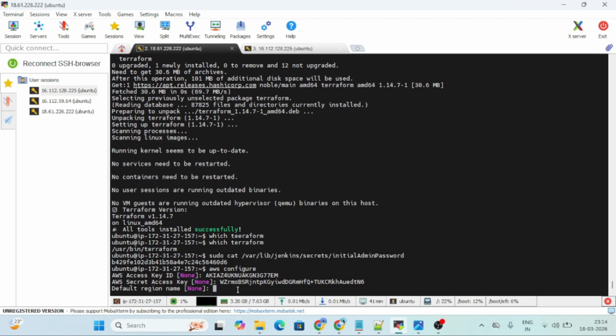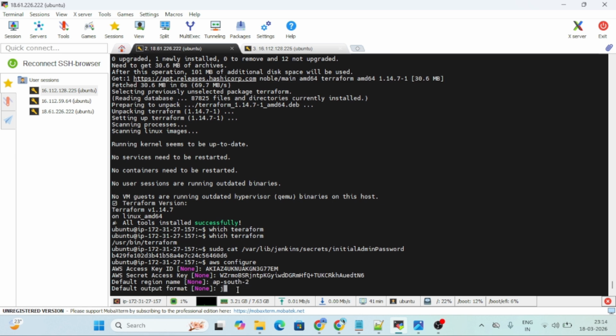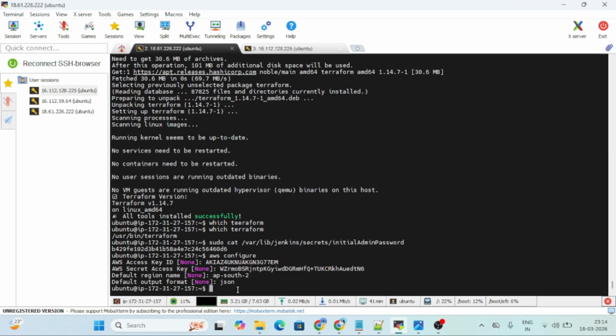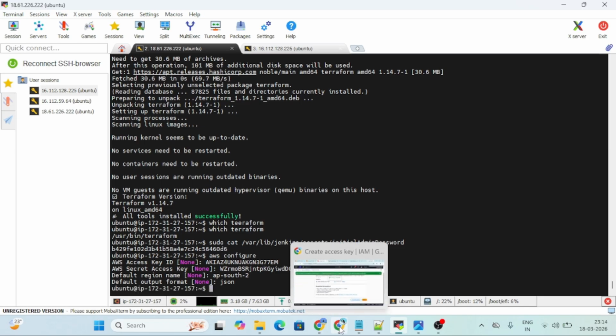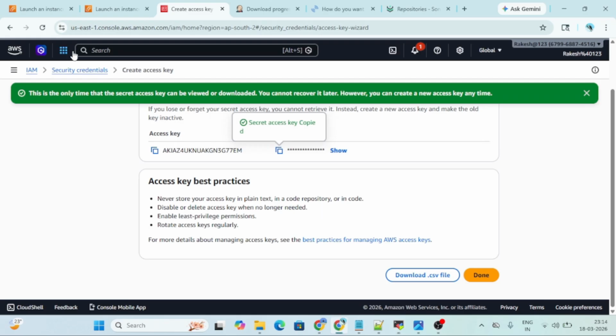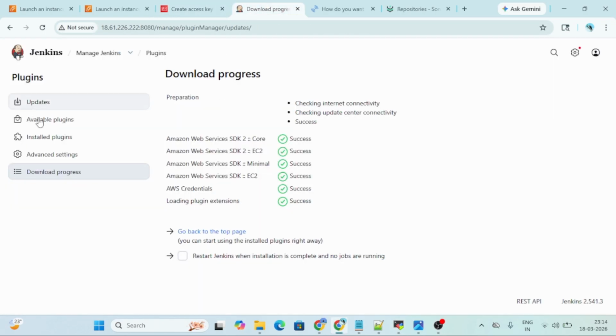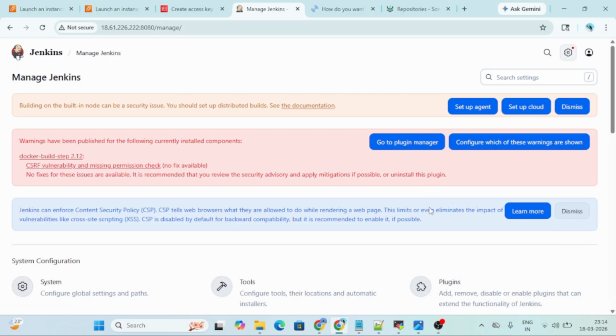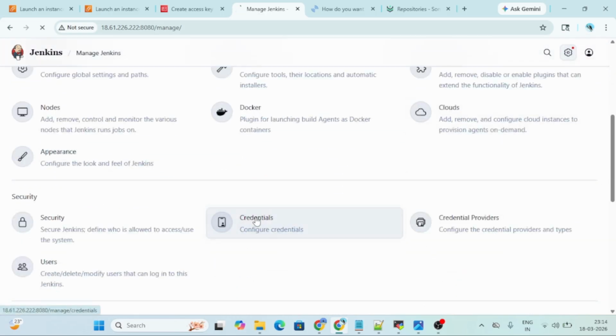That's it. Now it's asking for the default region. In my case, my region is ap-south-1 or 2. Output format, JSON format. It is not necessary, but it's good to give. Okay, that's it. Now come to your Jenkins. Okay, now go to Manage Jenkins, add credentials for AWS.